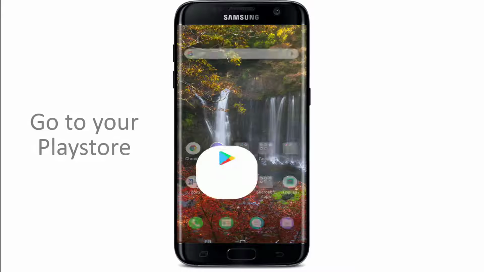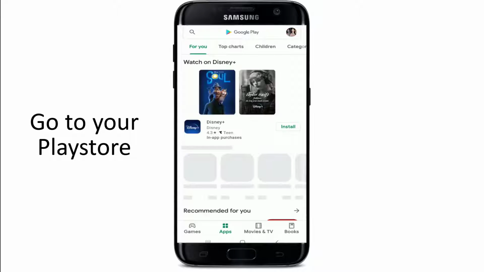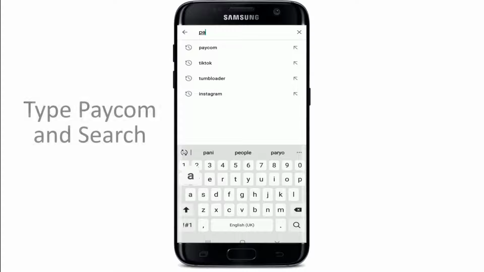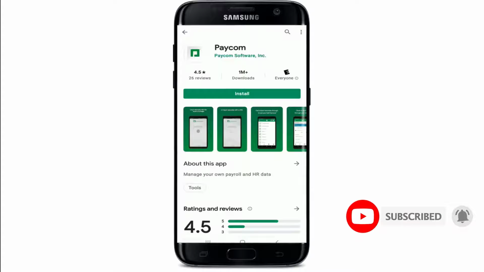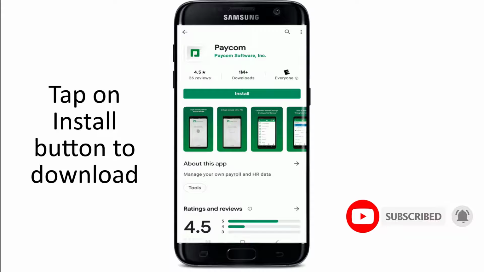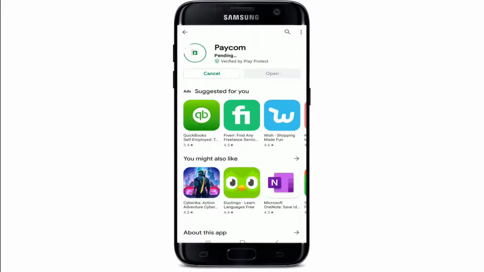Start by going to your Play Store, and once you do that, go to the search box at the top and type in Paycom and search. This is the app that we are looking for. Simply tap on the install button to download it on your device. Wait until the download process is finished.